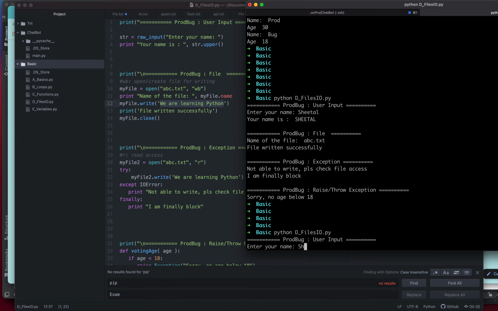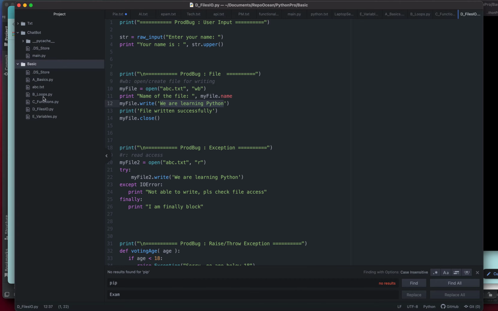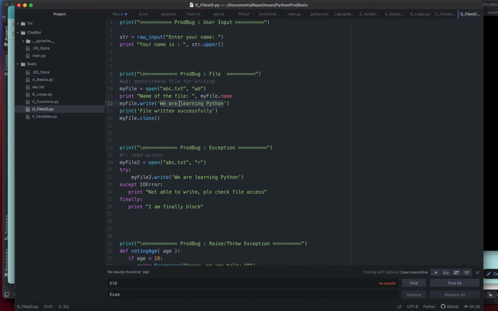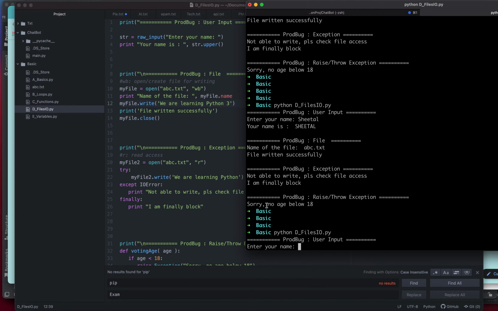Enter my name. Okay, fine. Again. Okay, so name of the file is abc.txt. File written successfully. So the file has been created which we have just deleted, and you can see we are learning Python. This has been written inside the file. Okay, and now we are learning Python 3. Okay, now again run the program.